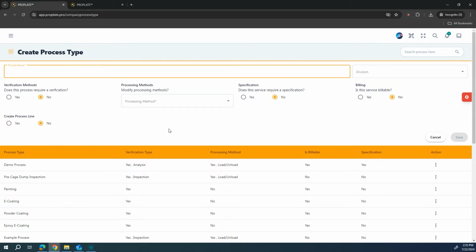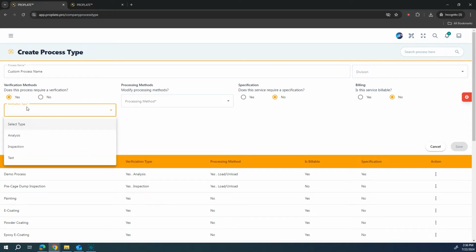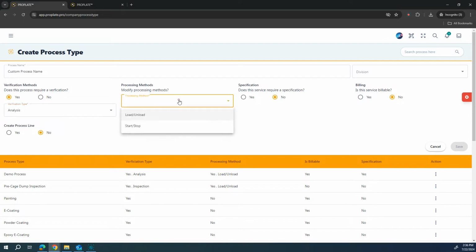When you create a new process, you need to add a name to it and answer the following questions. Does the process require verification? If it does, a field will appear with a drop-down that allows you to select the different types of verification method: analysis, inspection, or test. We'll choose analysis for this example. How will jobs be processed through this new process you are creating? Load or unload, stop or stop, start or stop. We'll choose load or unload.